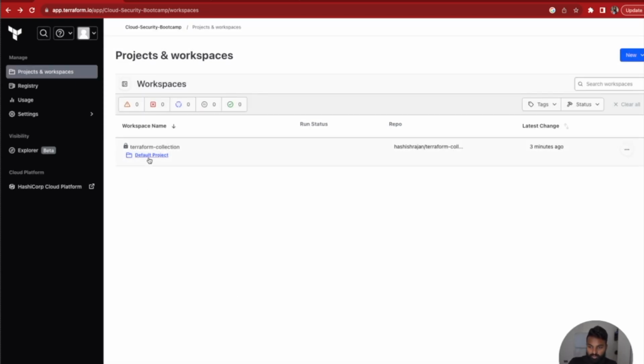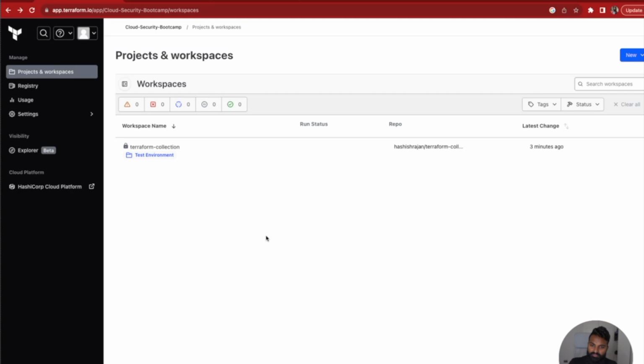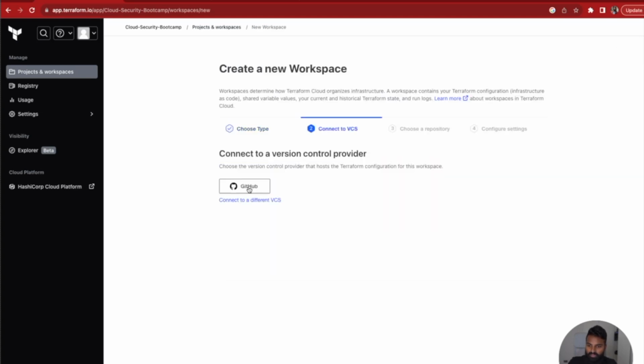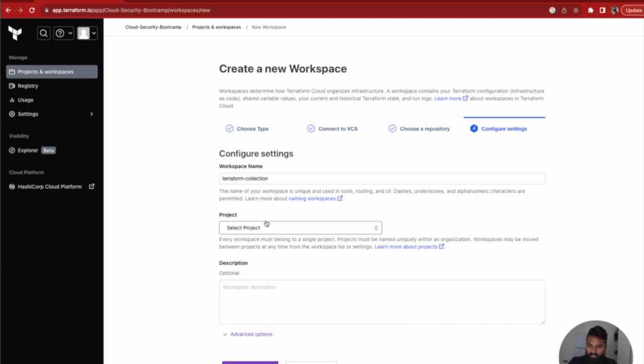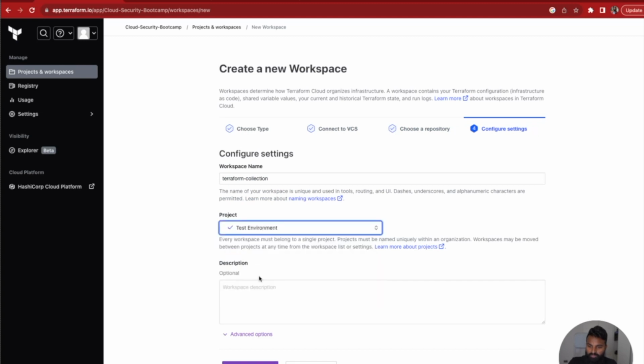Now I have two projects, and I can go, oh, by the way, I think I want to change the project of this to test environment. Look at that. But what that also means is if I create any more workspaces, if I just create another one, just for an example, I'm going to use the same one. Yep, Terraform Collection, project. I'm just going to go test environment again. As you can see where it's going, I can create multiple workspaces in one project.